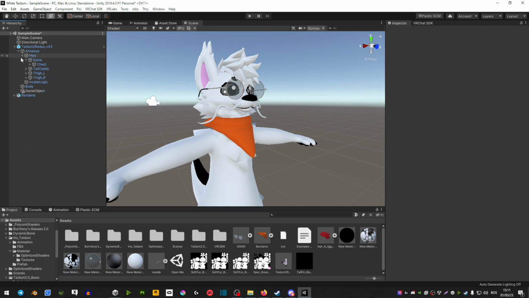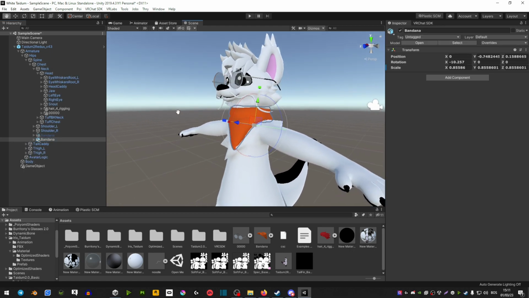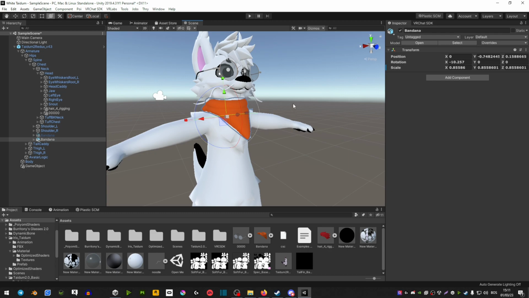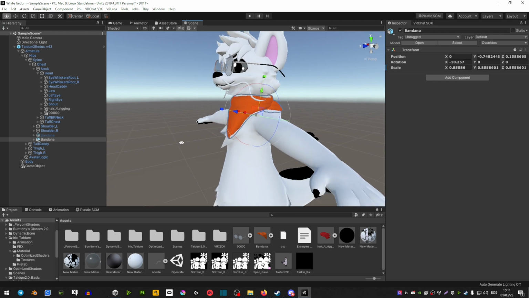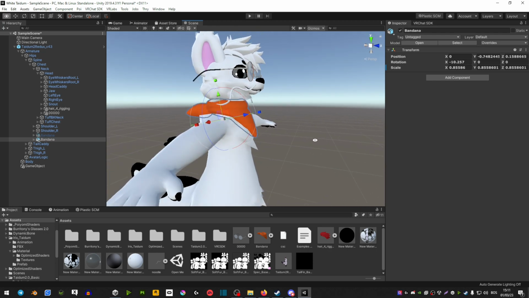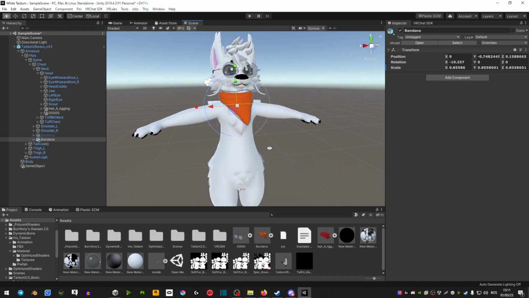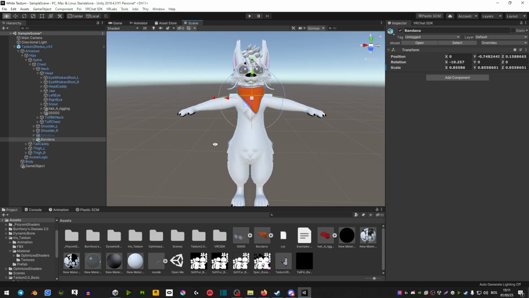Now, personally, I would attach a bandana to the chest simply because it'll work much better. It will look less buggy in game. If it's a collar you're trying to attach, then I would go with the neck. But if it's something like this or a scarf or something like that, I would always go with the chest because it's much, much better in game, and it doesn't look as wonky.